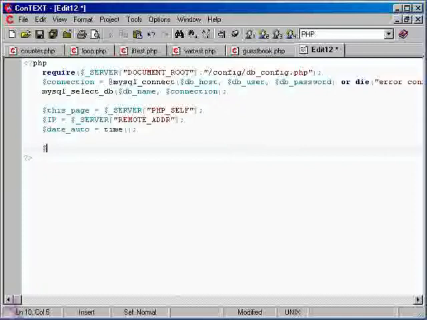So now we need to put a query together. $query equals, we're going to be doing an insert into that tracker table, into the fields page, IP, and date_auto. And into those fields we will be putting the values. Again, the first two are char, so you'll have to use quotes, and since we're already inside double quotes, we use single quotes for the actual SQL syntax.